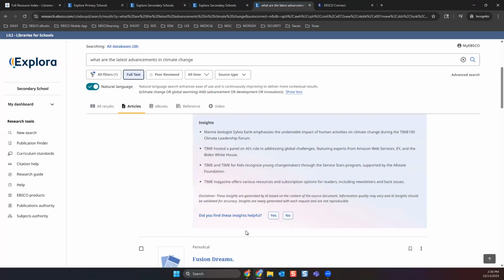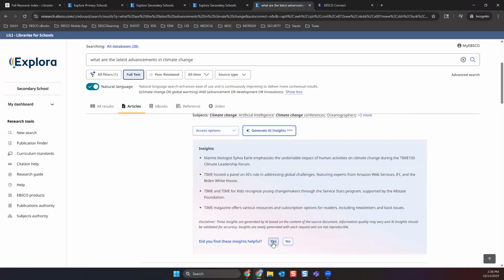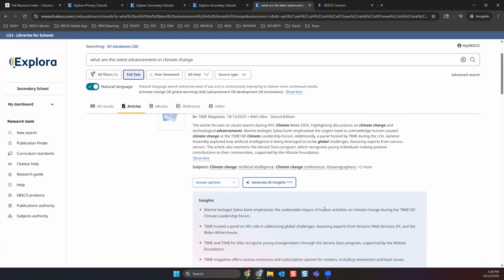We can review. If we found this helpful, we can upvote it with a yes or vote no with a no button here. And so once I review the bullet points here, which helps to evaluate a resource efficiently, I can now access the full text. So that's the idea of utilizing AI Insights just for quick summary prior to reviewing the full text.